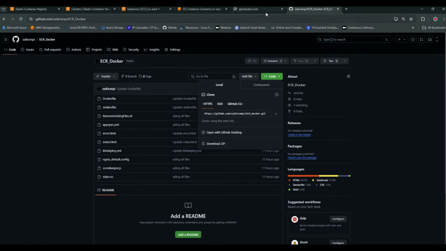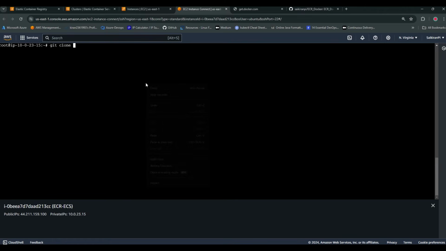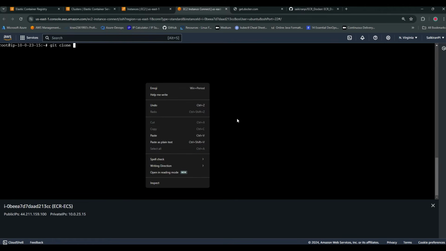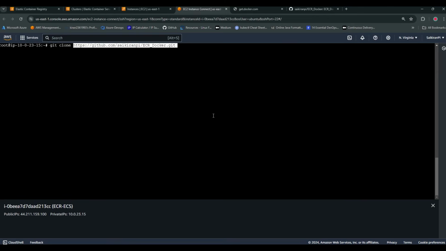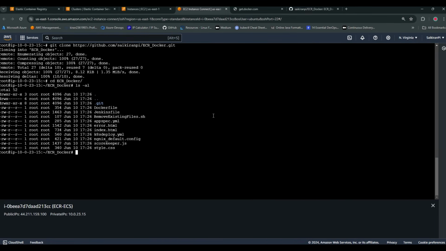Copy the repository, come back to your EC2 instance, git clone, enter. Is it pasted? No. Enter. cd ECR. I'm going to remove some files which are not required. rm -rf Jenkinsfile, which is not required.